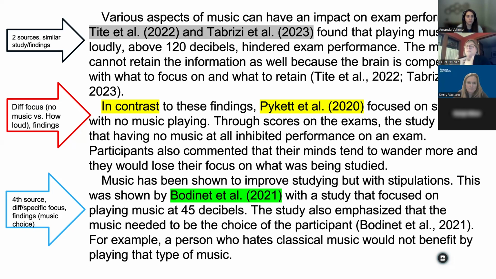So this is one way to do this where you're not just saying, Tite et al. says that playing music above 120 decibels hindered exam performance, Taprisi agreed, Pickett disagreed, Bodine did something else, right? So really examine what the sources say and keep making those connections, seeing where they're connecting and where they're not. Hopefully, then you'll be able to pull it together to come up with some kind of assertion that you can make for your own research, for whatever your PICO question is.